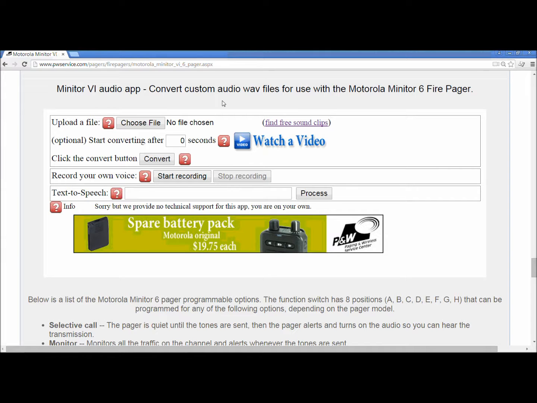Switching back to our website on the custom audio converter, we'll use this bottom section, the text-to-speech. And what this is, you would type in some text here in this box. The text would be converted to a computerized voice, and then you can download that and save it into your Minitor 6 pager. So in this case, we'll just do switch B, and then we'll do fire. So we'll have it say switch B, fire station 2.